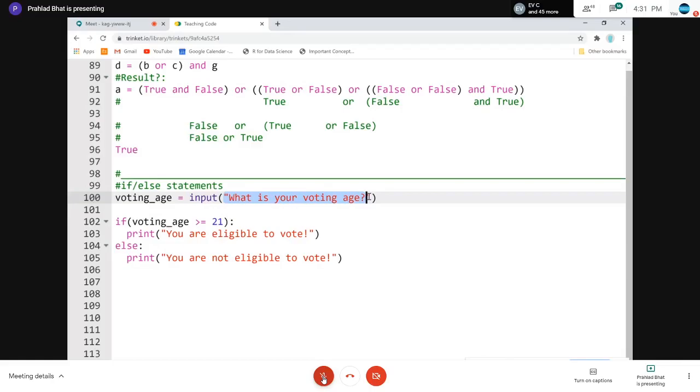Why did it say I'm eligible to vote? That shouldn't happen. Let me try that again. What is my age? Wait, what happened? It's saying that it's running. That's so weird. Because if the statement is true, it'll evaluate to you are eligible to vote, right? But since 16 is not greater than or equal to 21, it should be saying you are not eligible to vote. That's weird because I also defined the variable voting age to 16 and it worked like normal.